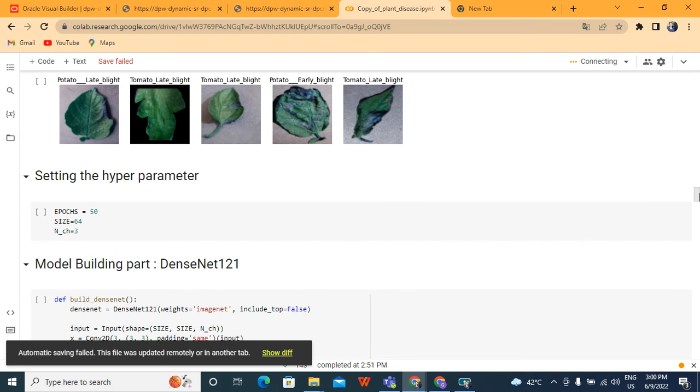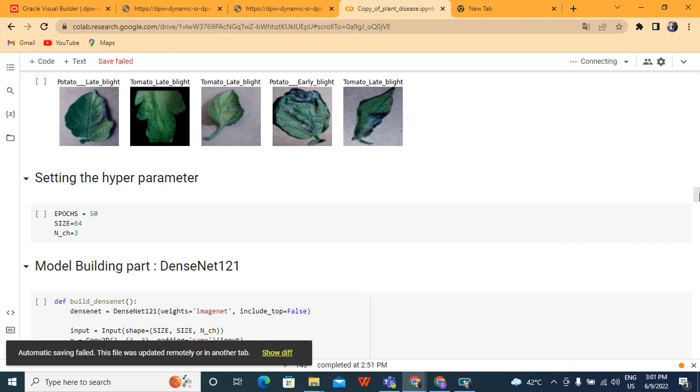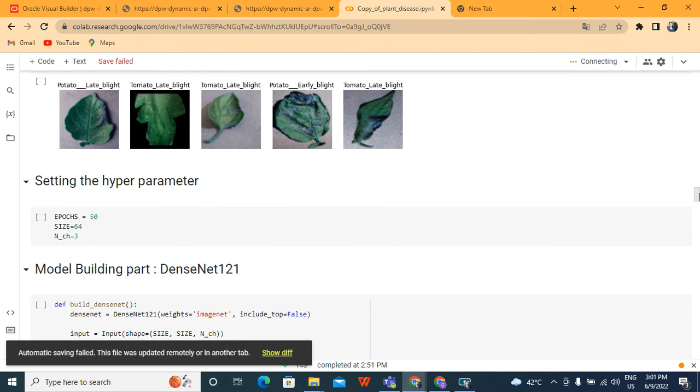And we are setting our hyperparameters. That means epochs equal to 50 means we are going to train our model and pass our training data 50 times, and batch size equal to 64 means we are giving a batch size of 64, and channels equal to 3 means red, green, blue, RGB colors.